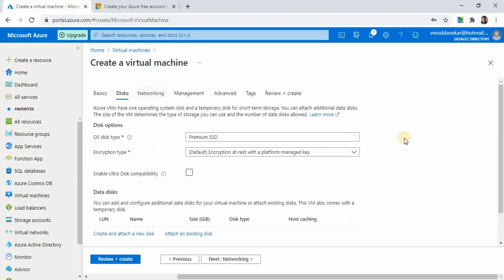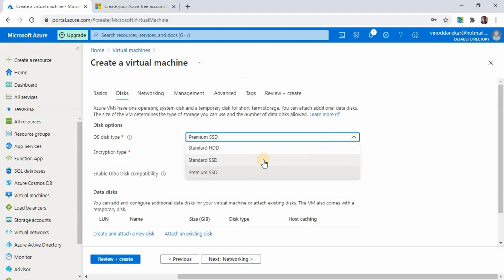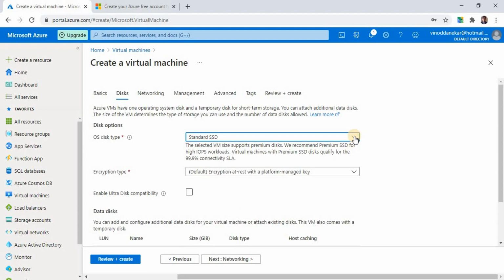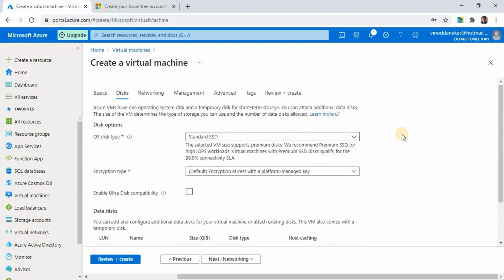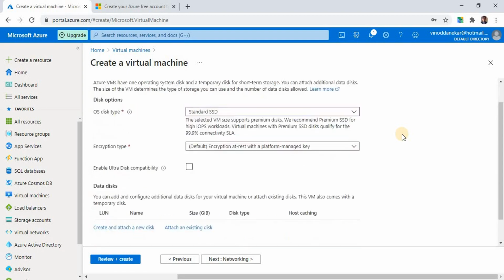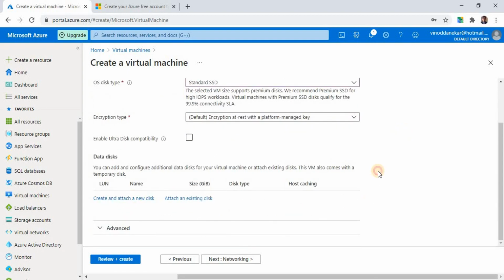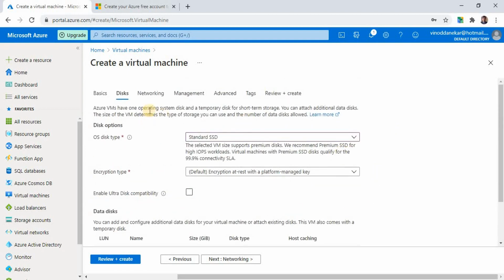You can just go through this disk for now, but we will not select any disk as of now. OS disk type, you can select this one. It may ask you for premium, but I will go for standard. I don't need the premium disk type here. So additional disk we don't want to create, will attach disks later.